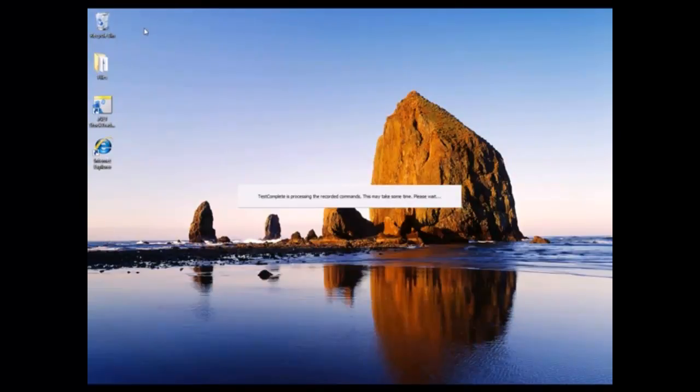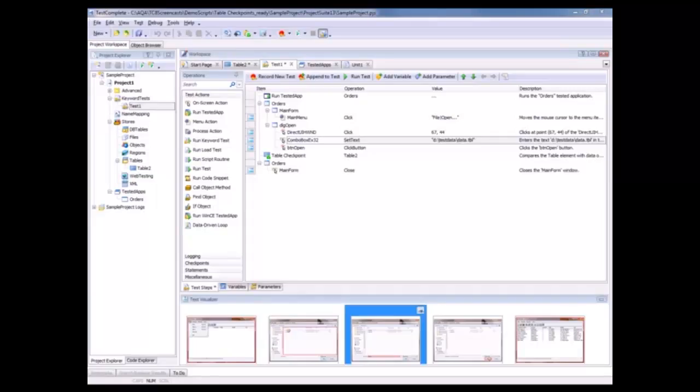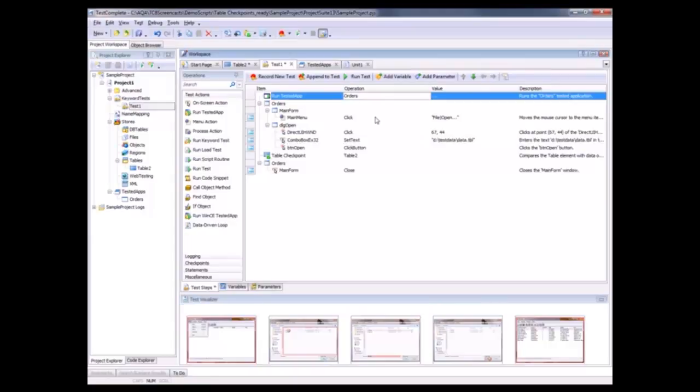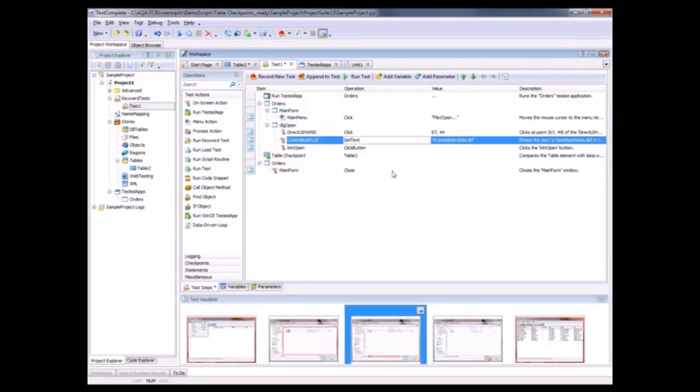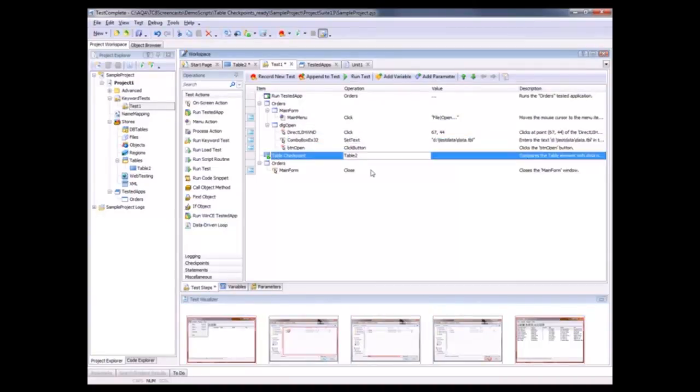And now TestComplete is going to take a moment and render those actions that I just performed as a keyword test. So now you can see the actions that TestComplete has generated for the test that we just created. Right here we invoke our Orders application, then we click File, Open, and here's where we're typing in the path for our customer data file. And there is our table checkpoint.